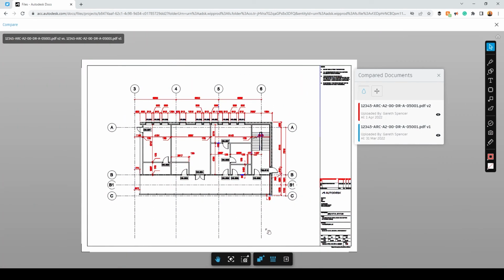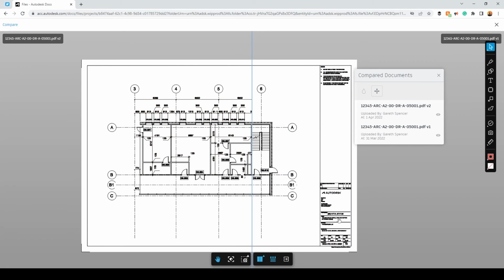We also have the ability to change this from an overlay to a side-by-side view. And what this does, it takes the 2 files, lays them on the screen, and we have this little line we can drag across. And as you'll see, as I drag it across, there's changes to the view on the screen, based around version 2 being on the left and version 1 being on the right.